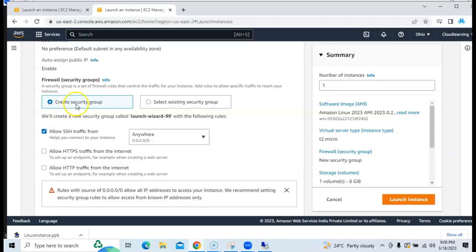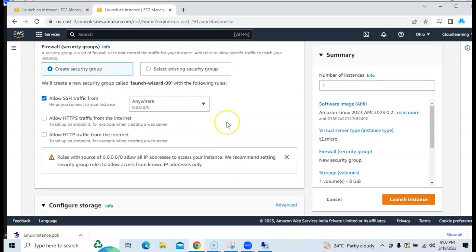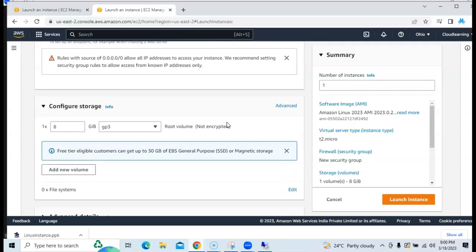Here you would notice a new security group will be created, and now the SSH traffic is allowed from anywhere. That means from the public network, the SSH traffic is allowed. Why? Because the Linux instances are connected using the SSH port, which is a port number 22. Since Linux operating system is lighter as compared to Windows, so AWS recommends we can go with the 8 GB of block storage as well. But still, AWS offers us somewhere close to 30 GB of block storage, which we can use it as a free tier or free of cost.